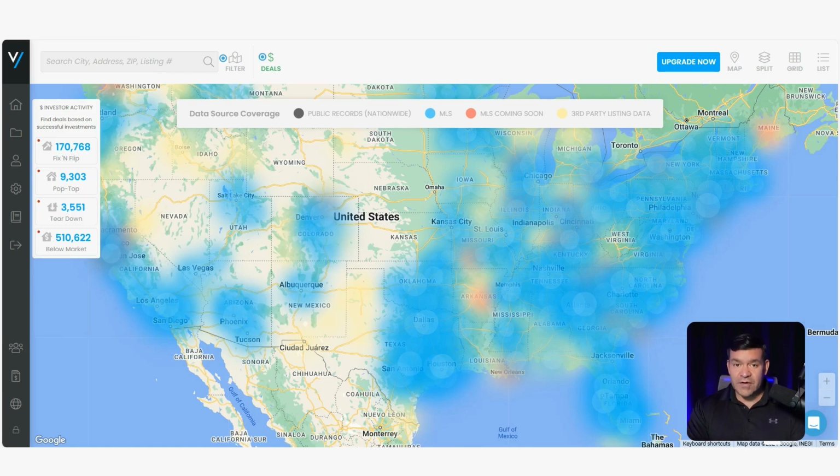And this is called investor activity. So we can leverage investor activity to figure out what a deal is in a particular market for your specific exit strategy. And then we can reverse engineer that and find deals matching your exact deal criteria using Privy's deal finding algorithm. Now, that was quite a mouthful and it might sound complicated, but it's really, really simple.